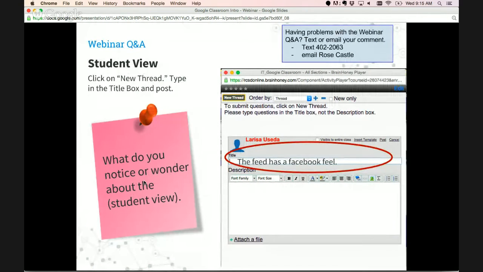Now we're going to jump in and take a look at the student view of Google Classroom. So you don't have to do this now, but in 5 minutes or when we're done, we're going to ask you what you notice or wonder about the student view. So you can be ready to, when we're done, just post to that Q&A.